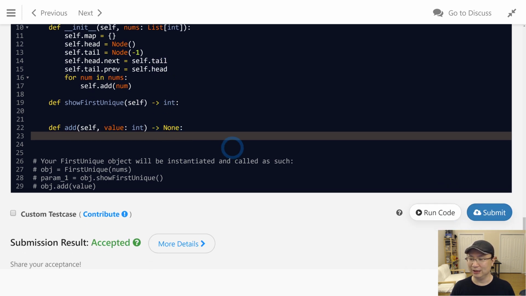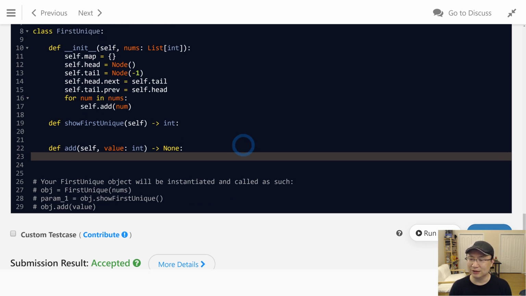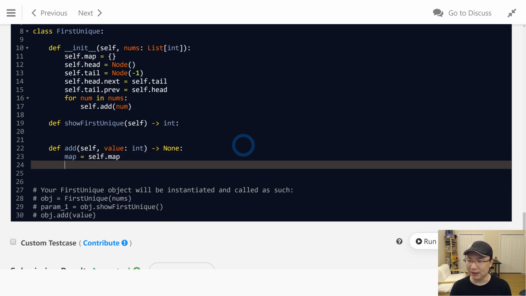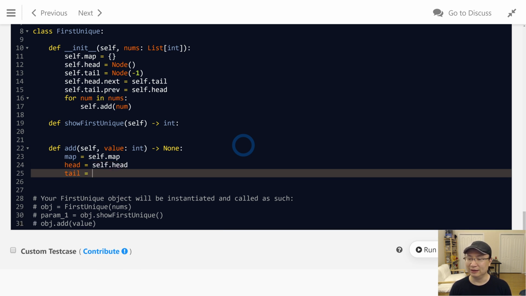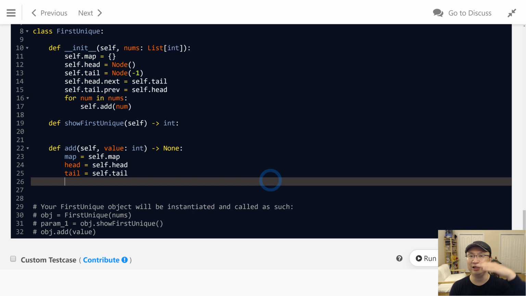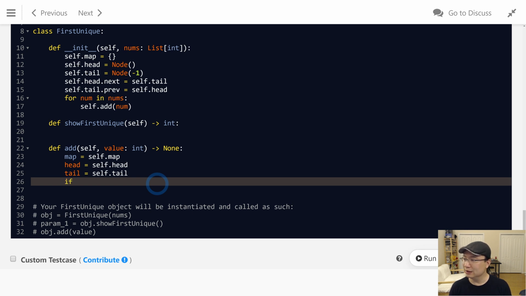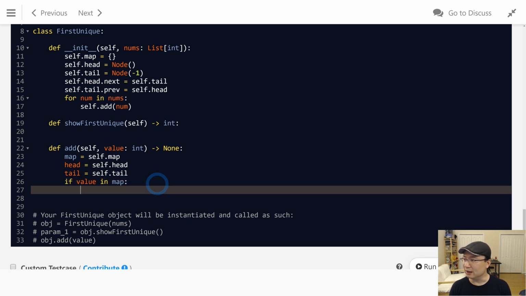So now, okay, let's make that function. First, let me make aliases because I don't want to type self. So map is self.map, head is self.head, and tail is self.tail. It is not only easier to type, but also increases readability. And then maybe there are two conditions: whether the value is already stored in the map, stored in first unique, or not.